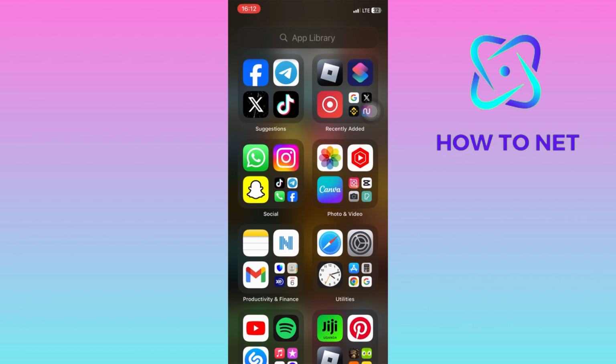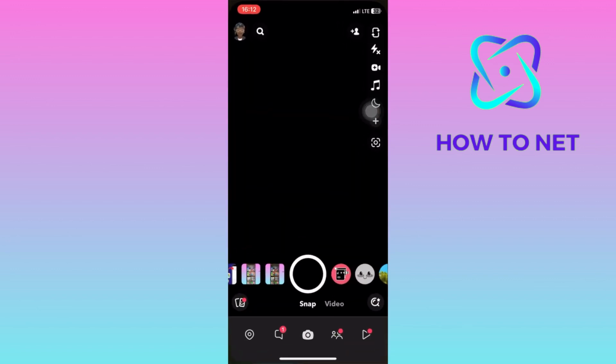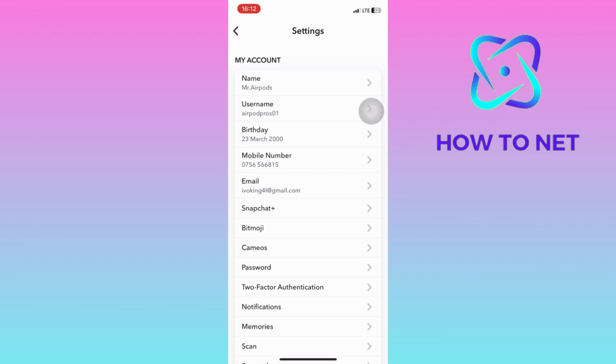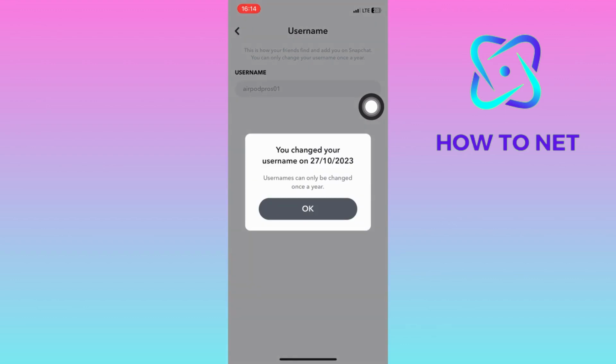To do this, simply head into your Snapchat. Tap on your profile icon. Then click on this settings icon. On your settings page, to change your username, tap right here. Snapchat by default only allows you to change your username once a year.